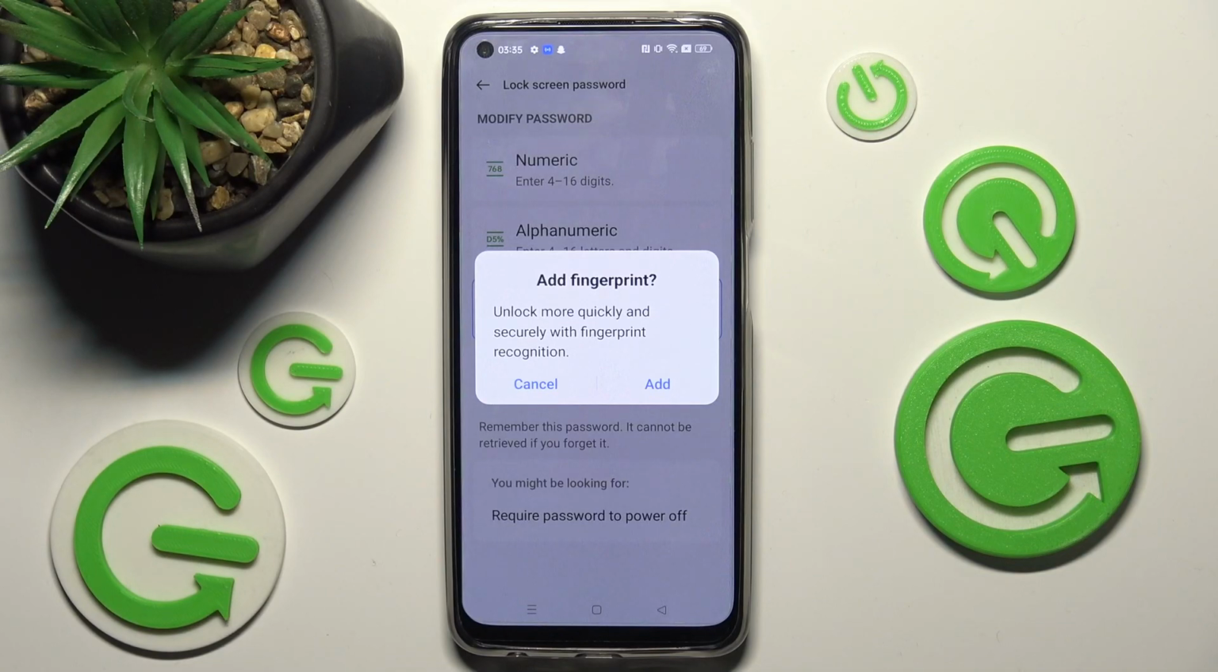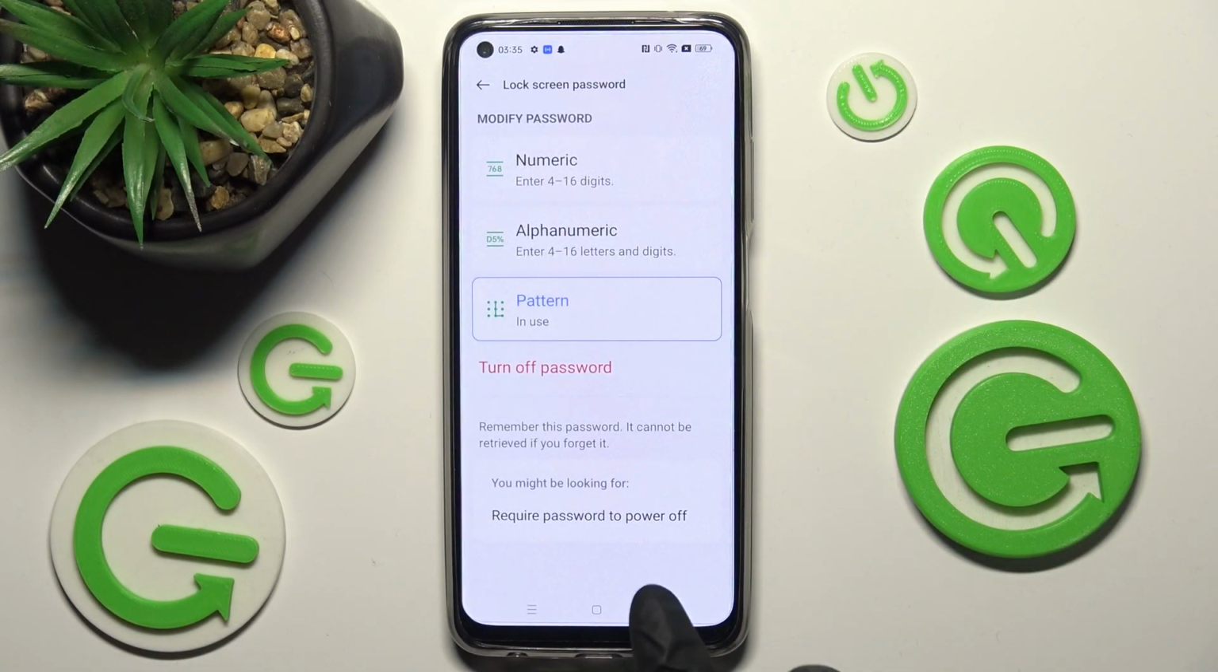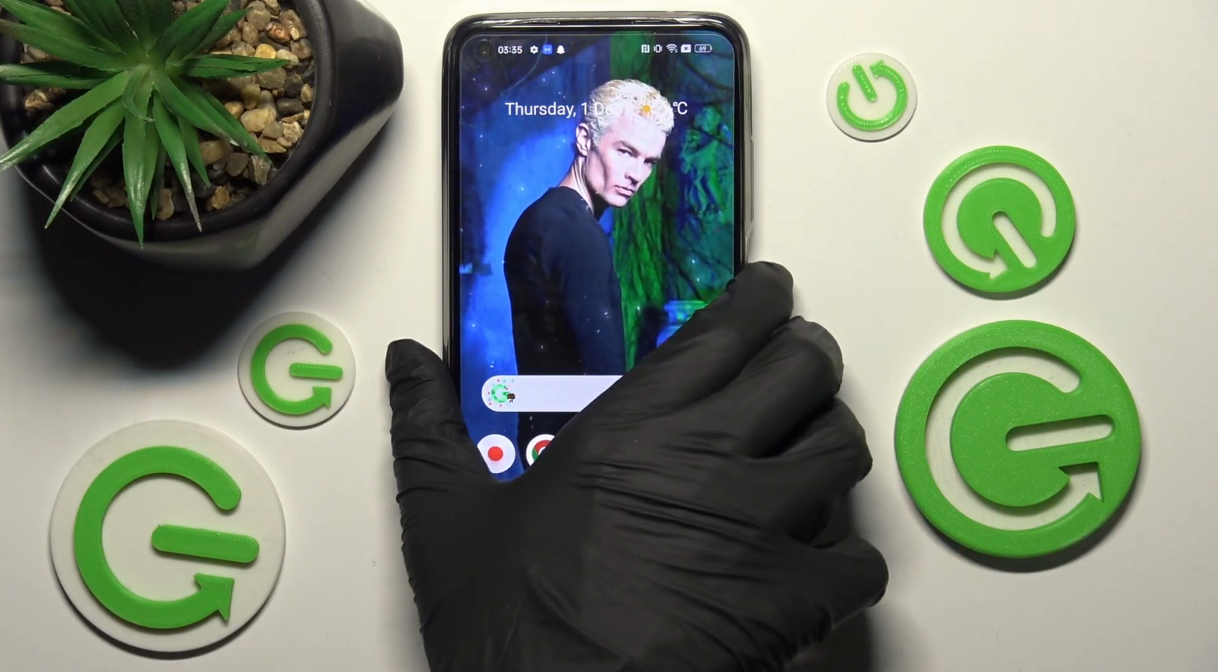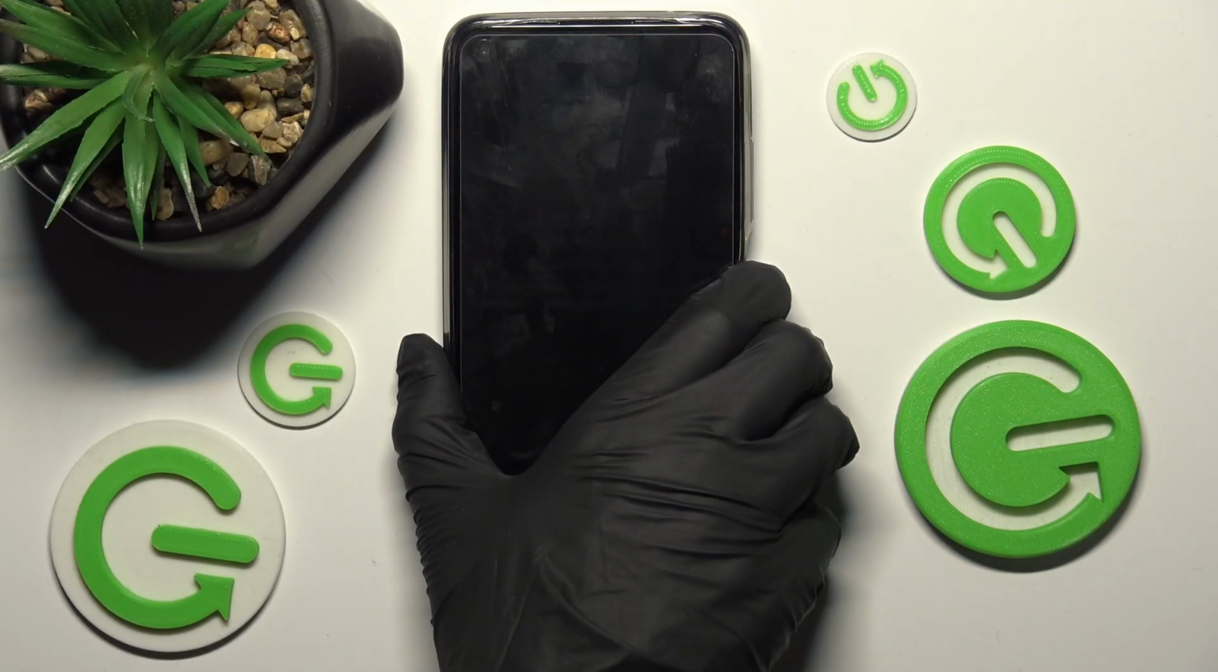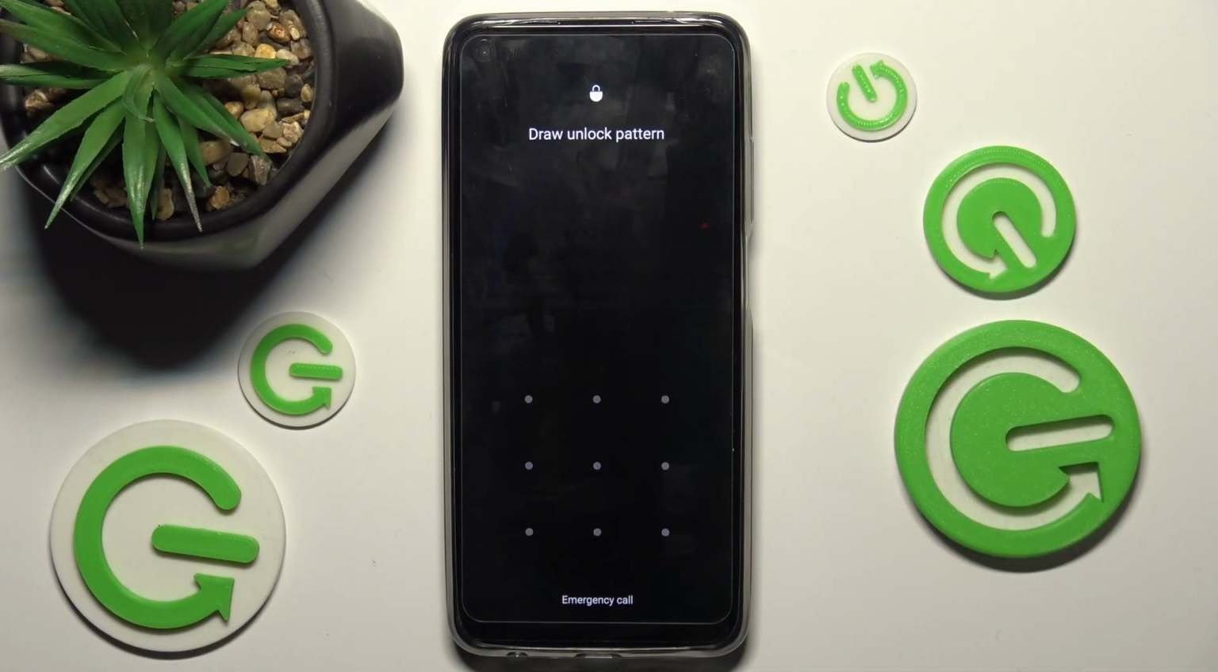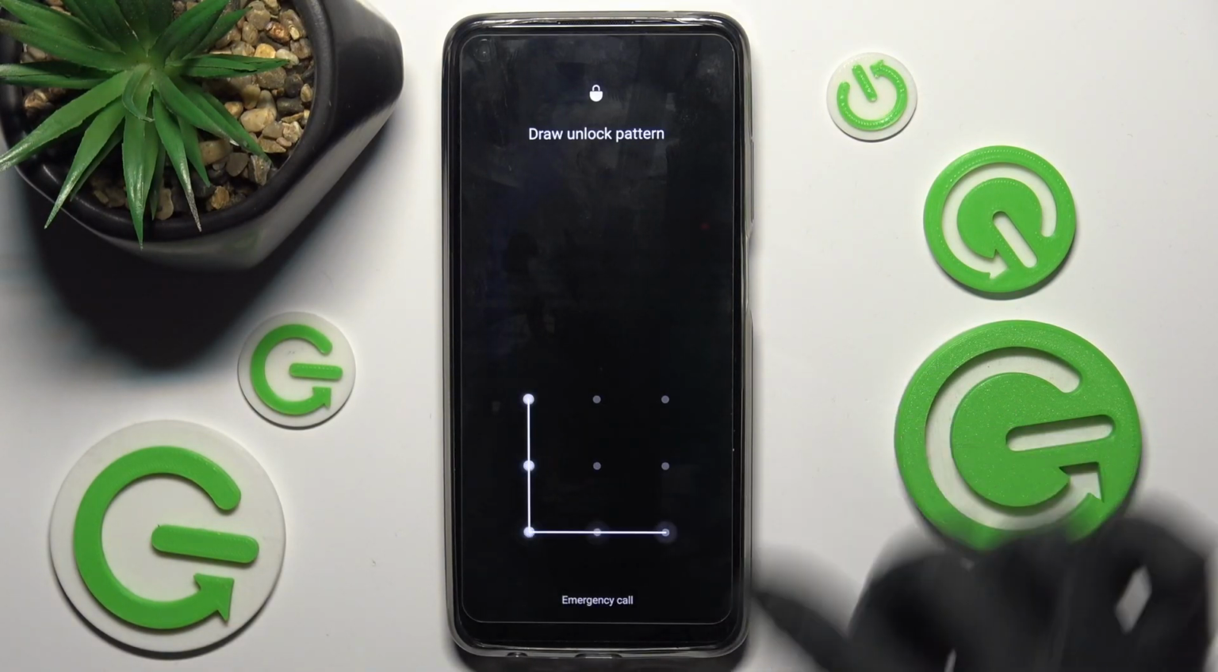You can also choose Add in this pop-up and add your fingerprint right away. I will go with Cancel though. So now when I click on Home button, switch off my screen, then switch it back on, the pattern is now required.